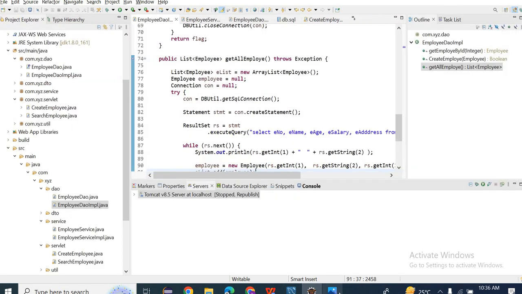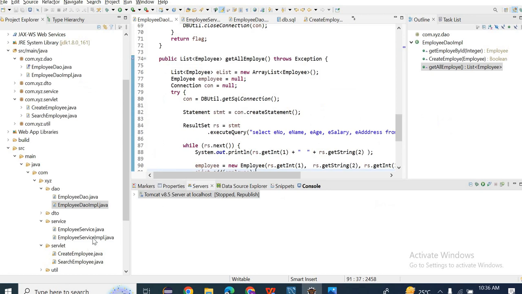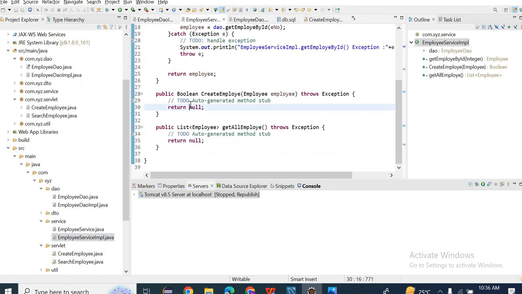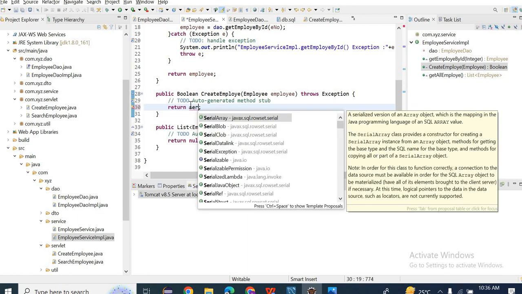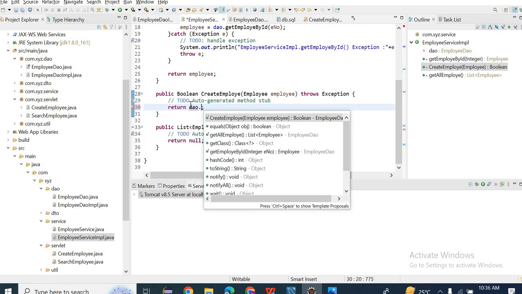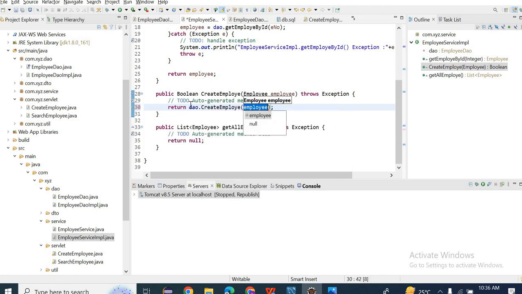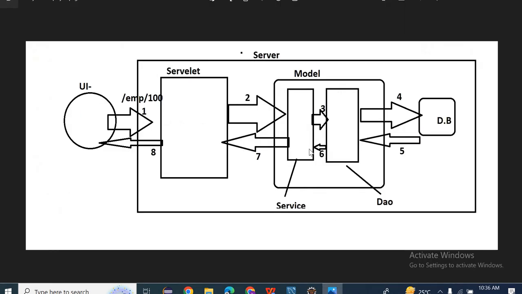Now we have implemented this, and this has to be called from the servlet. How can we call it? By using the service tag. So I do service object dot get employee by passing the employee ID. The result will be better. Similarly, dot get all employees. So we got it linked with this, and this is also done.